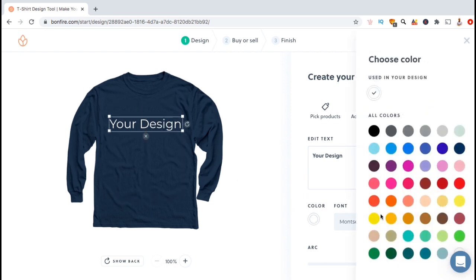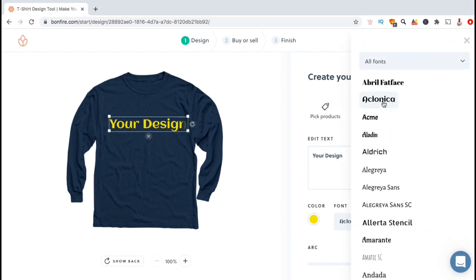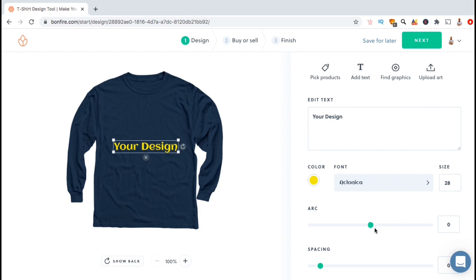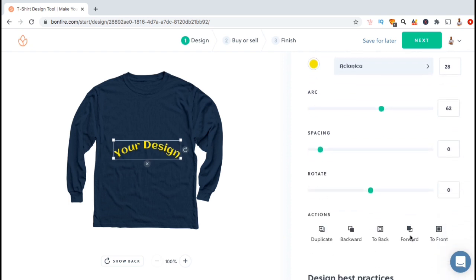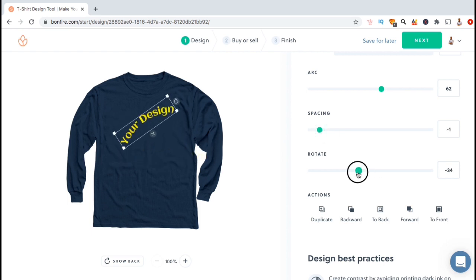From the menu on the right hand side, you can also select your text color, the font you wish to use, and your font size. You can also adjust the size by simply dragging one of the corners on the image here. You can also add an arc to your text by using the slider bar here. Simply move the slider left or right to add an upward or downward arc. You also have the options to adjust your text spacing or to rotate your text.